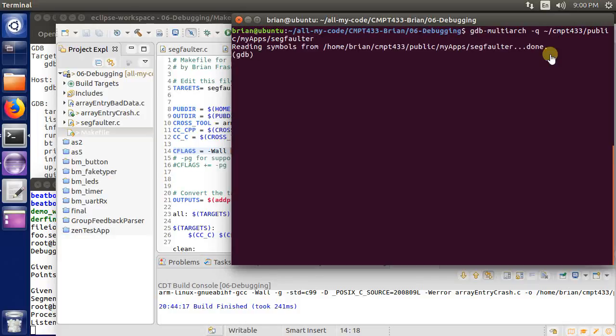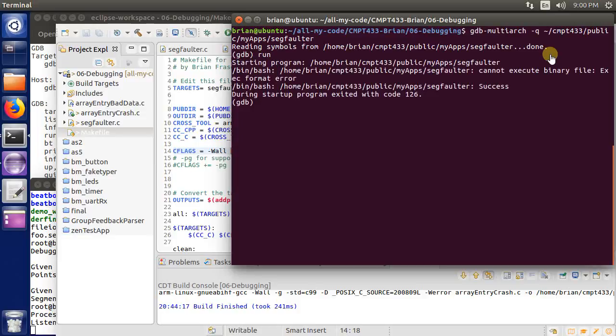So now gdb-multiarch knows of the file, it knows the symbols. I can't just run it here because it's been cross-compiled. In fact, if I do try run, it doesn't work. It doesn't work on this executable. It says here, cannot execute binary file, exec format error.